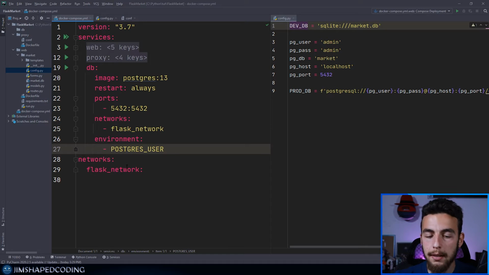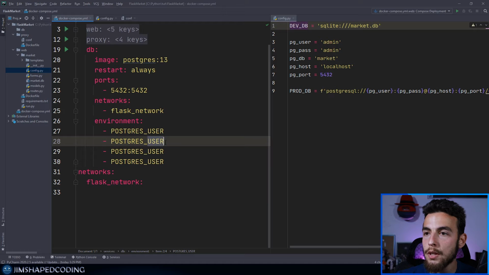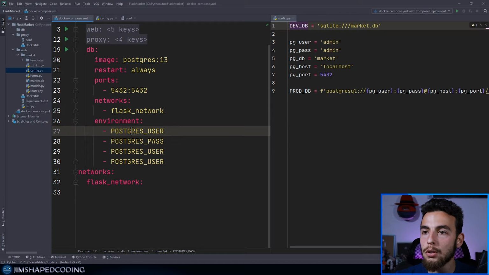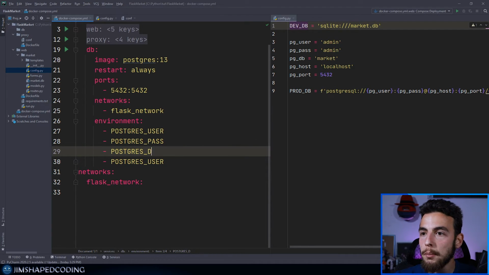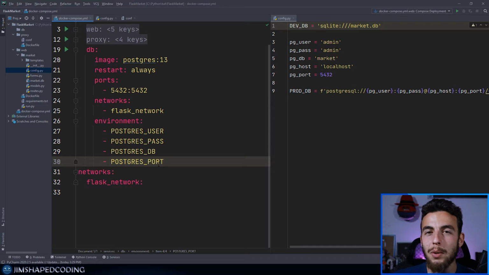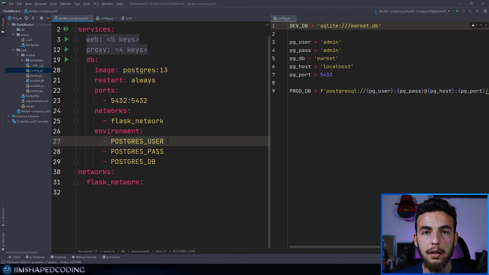And I'm going to duplicate those lines with Ctrl D a couple of times. And then I will change this to pass. So we got username, password. And we also need to specify the database name, so I will change this to DB. Now I'm going to pass on this one because I thought that we also need to specify the port like that, but we actually do not need to do that because we already exposed the default port, so I can give up on this value.